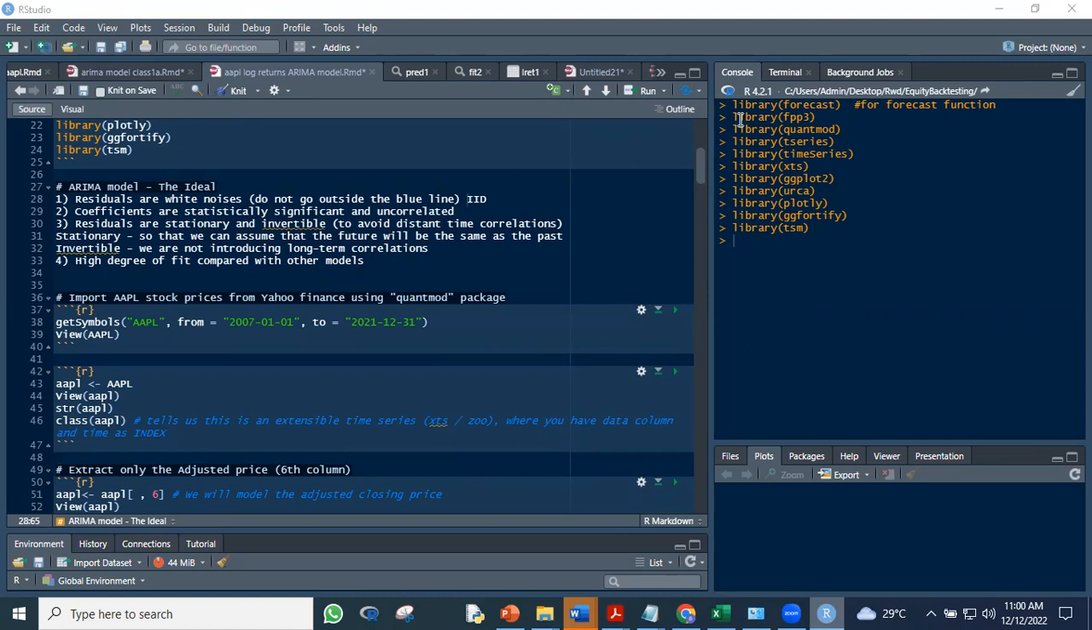The coefficients should be statistically significant and uncorrelated. Also, the model should be stationary and invertible. When we say stationary, we can assume that the future will be the same as the past. Invertible means we are not introducing long-term correlations. And lastly, there should be a high degree of fit compared to other models.